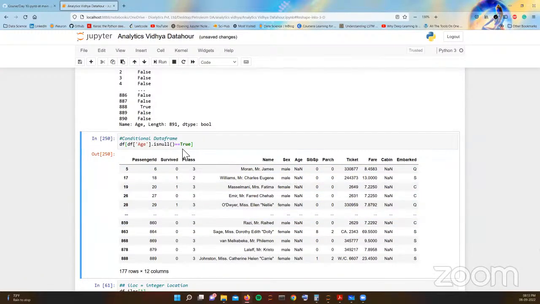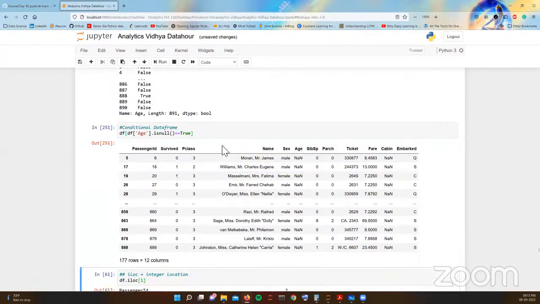For example, I want to know what is the maximum fare of my ticket. So you can pass that particular condition inside this df square brackets, and Python will return you that data frame only, or those particular data points only, right? In this way, conditional data framing can be used.